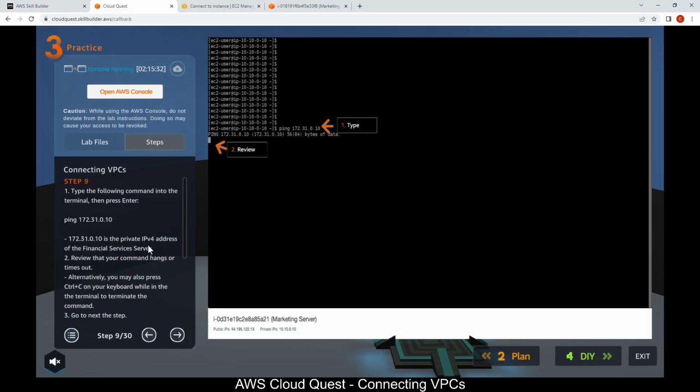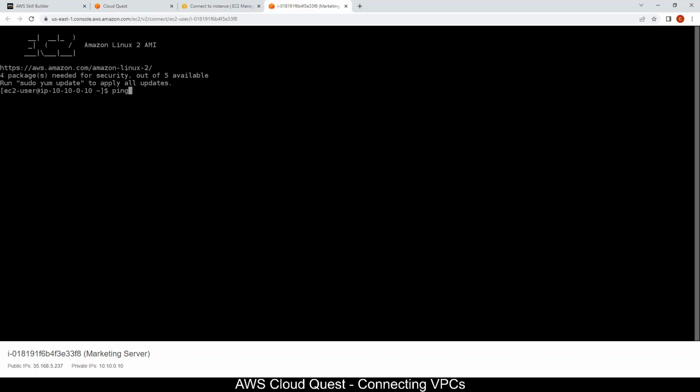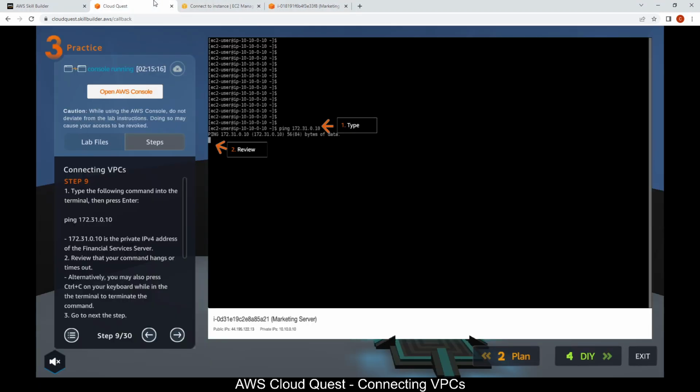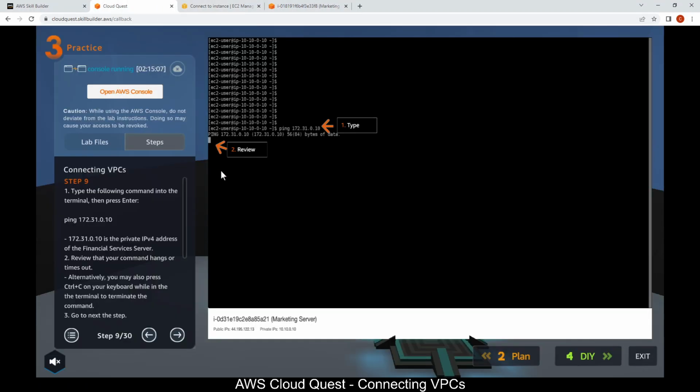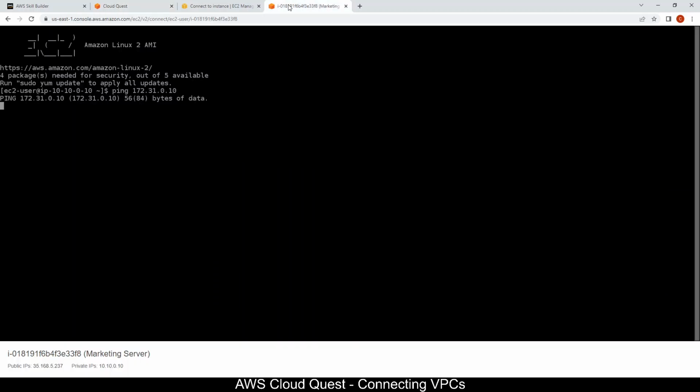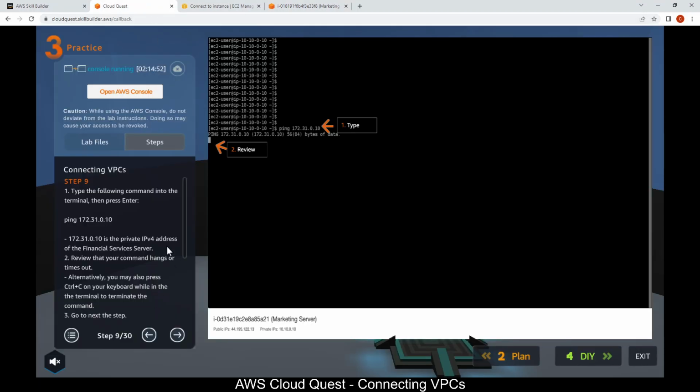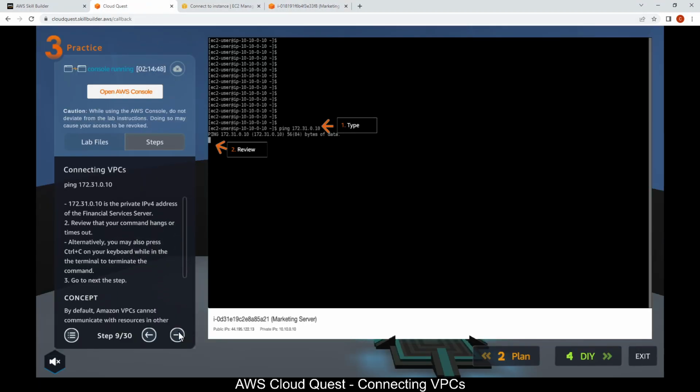Type the following command into the terminal. Okay, 172.31.0.10. Okay, so there is no response because this is the private IPv4 address. Okay, so we do Ctrl+C to exit. Okay, then next step, step 10.